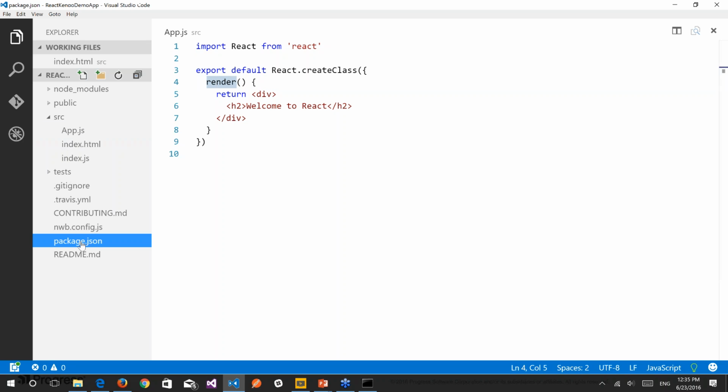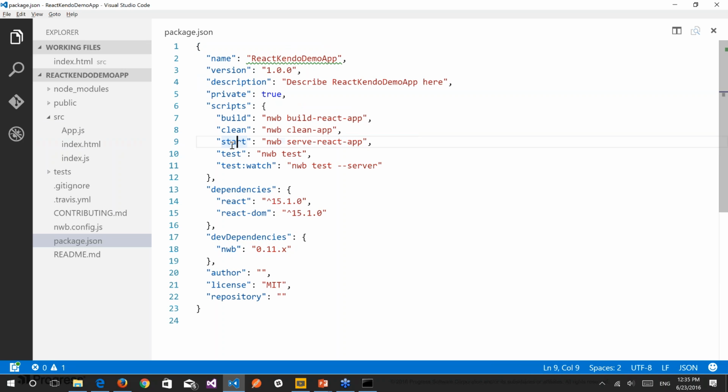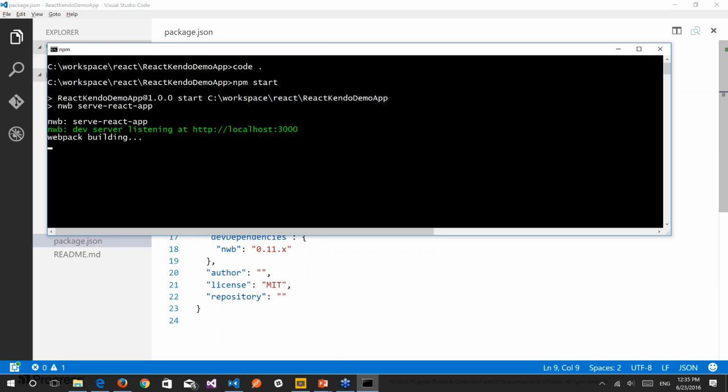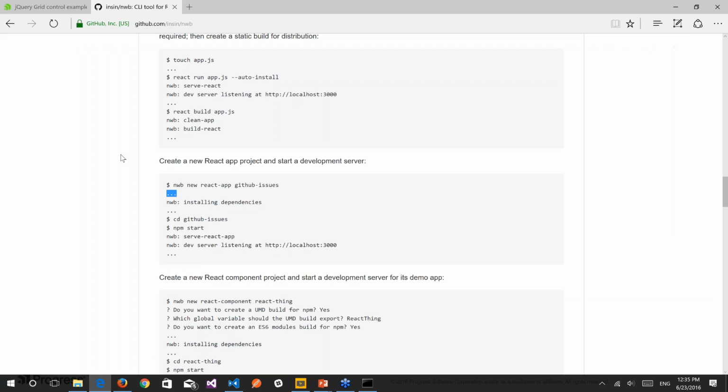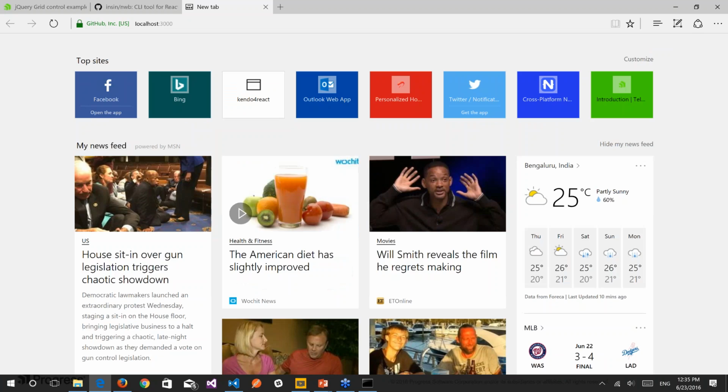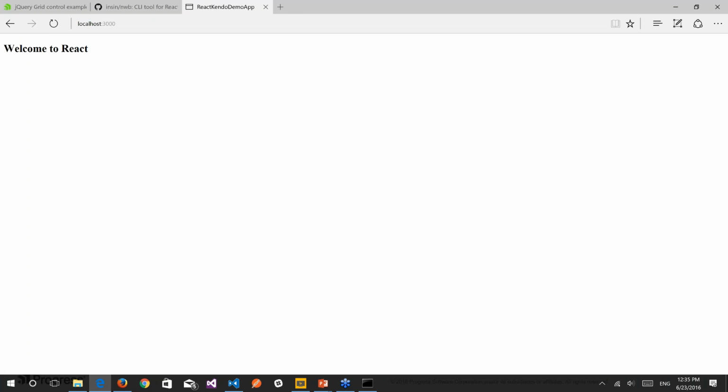So looking at the package.json, I can do npm start. I will say npm start. What this will do now is start the React application. It's preparing a web server now, and there we go. Now we have our React application running on localhost:3000, right? It's doing the webpack building. The webpack building is done. Now I can go back to a browser and say localhost:3000, right? So there you go.